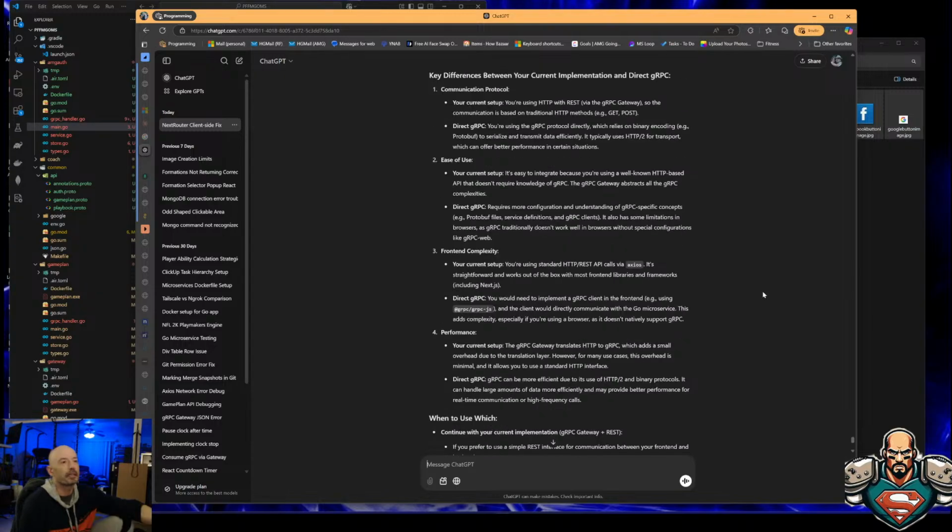Your current setup. It's easy to integrate because you're using well-known HTTP-based API that doesn't require knowledge of gRPC. The gRPC gateway abstracts all the gRPC complexity. Direct gRPC requires more configuration and understanding of gRPC-specific concepts, e.g. protobuf files, service definitions, and yeah, well, I've already gone there. It also has some limitations in browsers, as gRPC traditionally doesn't work well in browsers without special configurations like gRPC-web. Really? Oh, that's direct gRPC.